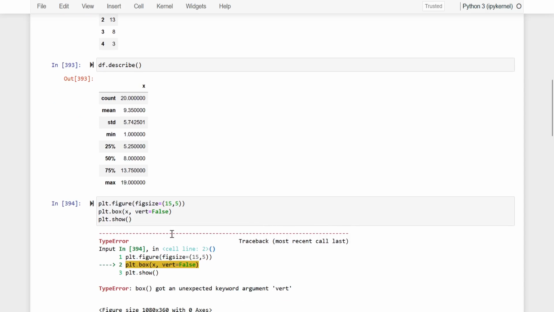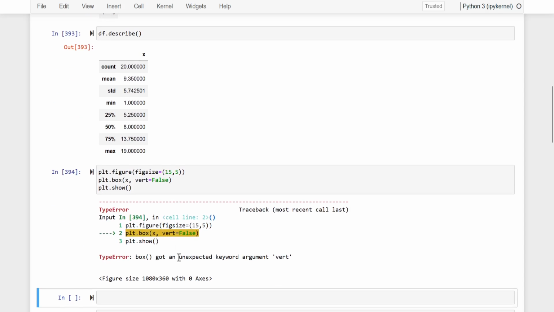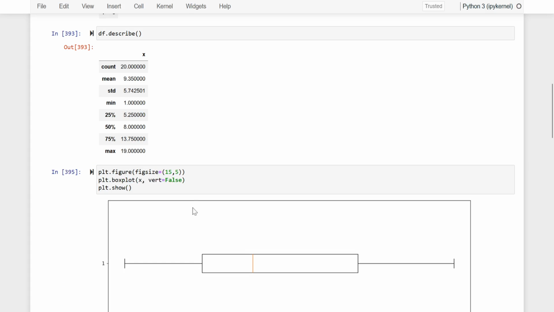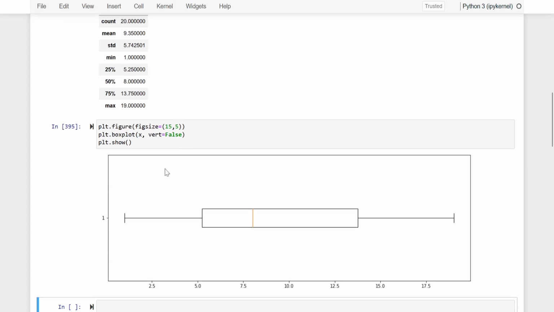So there is some problem here. What does it say? Okay, box plot. Okay, that was a syntax issue. Okay, great. Now, what does it show us? See, this is what is called a box plot.